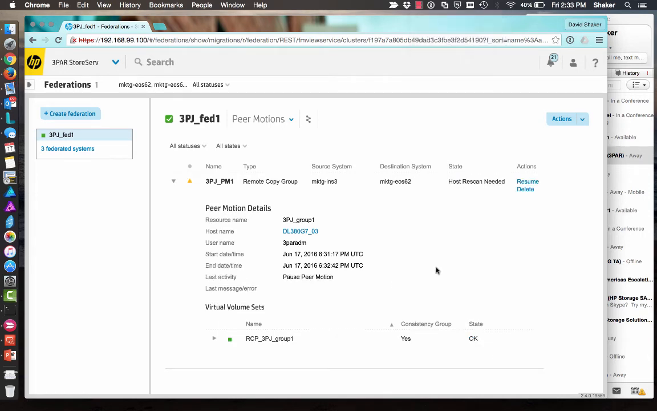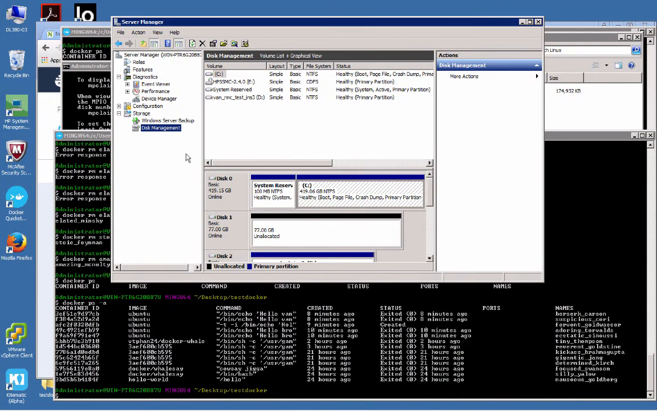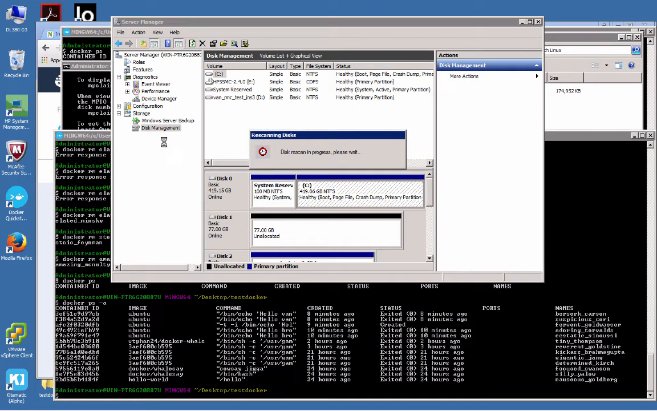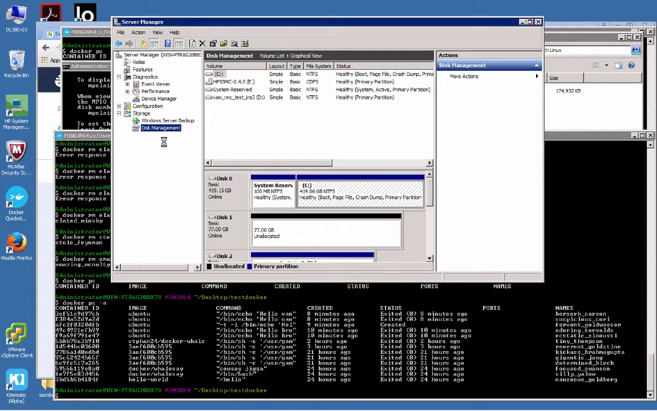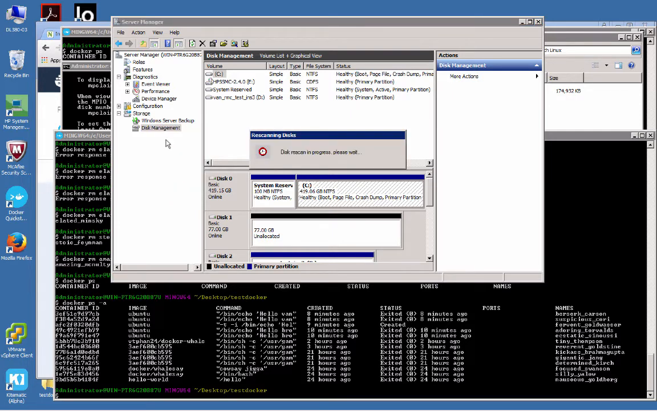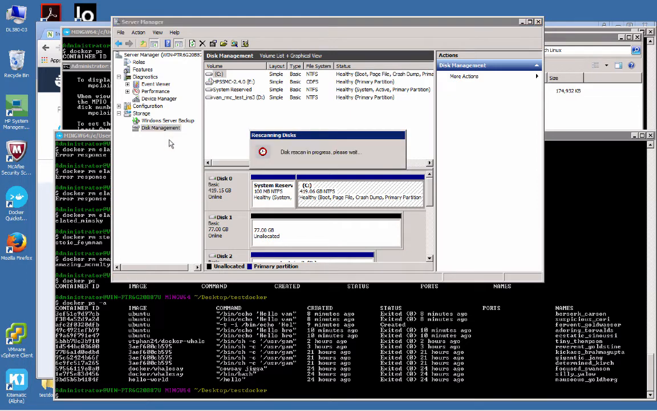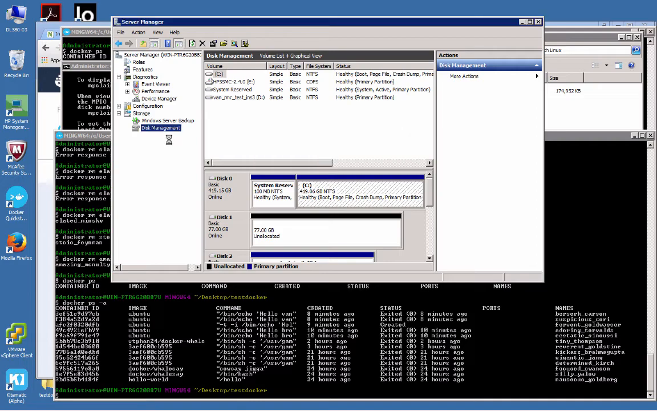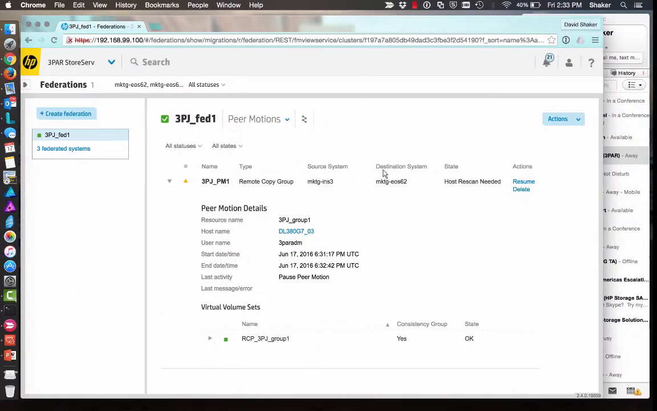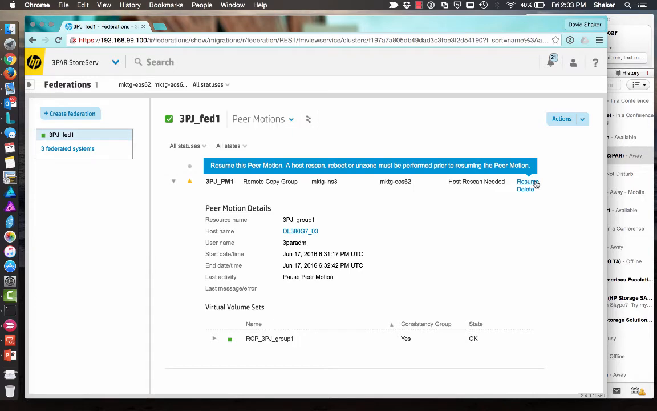Okay, so the activity stopped, and it says here now that the host rescan is needed before I click resume. So let's go to the host again, and we'll rescan the disk. You don't have to do it three times. It's just a bad habit of mine. Okay, and then I'll click resume.